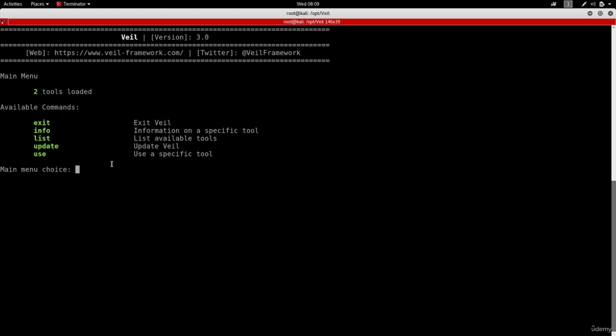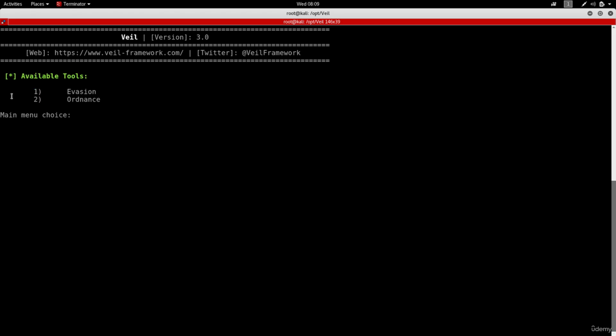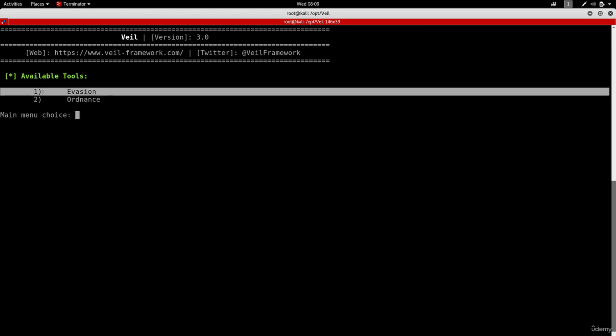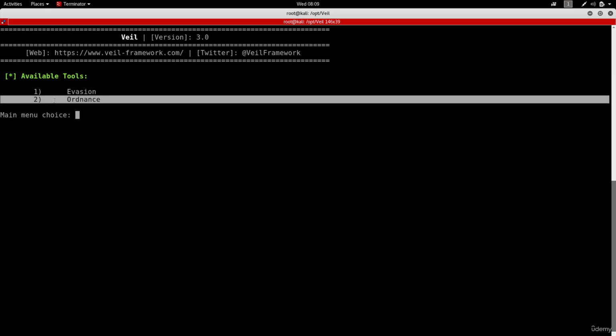Now, let's start using Veil Evasion, and as we do it, it's going to become so easy and you'll be able to understand it more. Now, Veil has two main tools, and if we do a list, you'll be able to see them. So we have the first one, which is the one that we're interested in, which is called Evasion, and that's the one that generates undetectable backdoors for us. And then there's the second one, which is called Ordnance, and this tool generates the payloads that are used by Evasion. So you can look at this as a helper or a secondary tool.